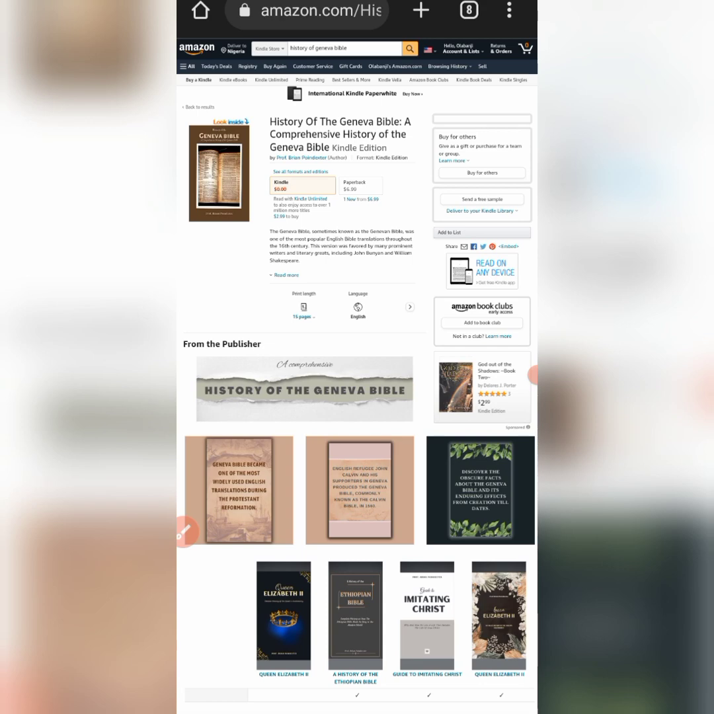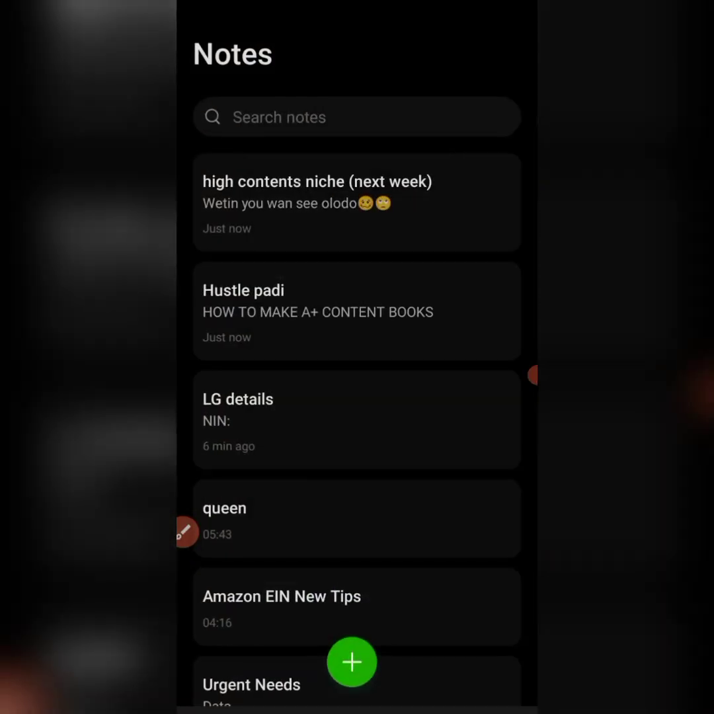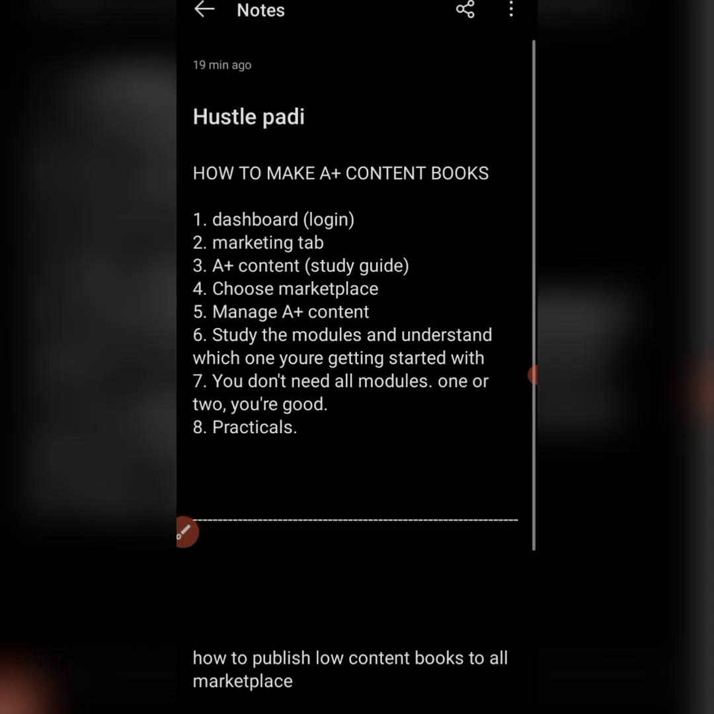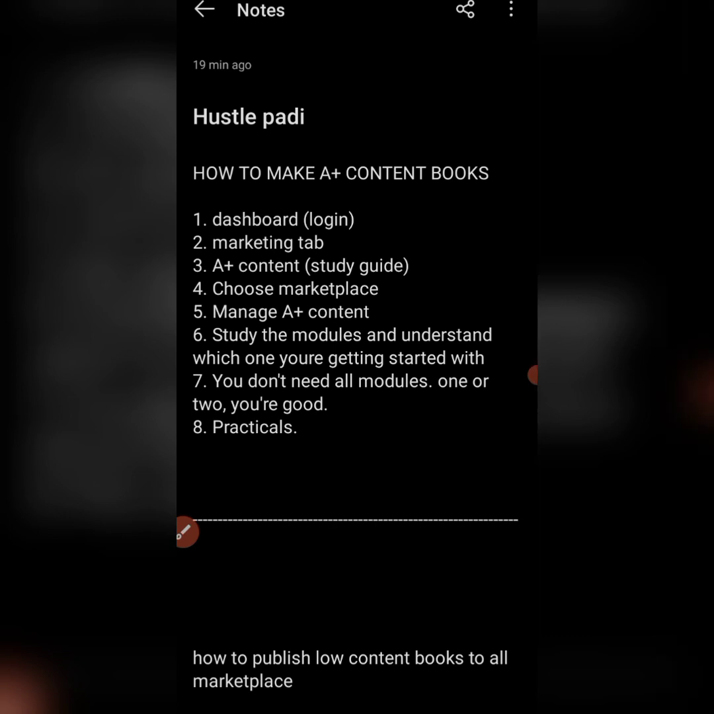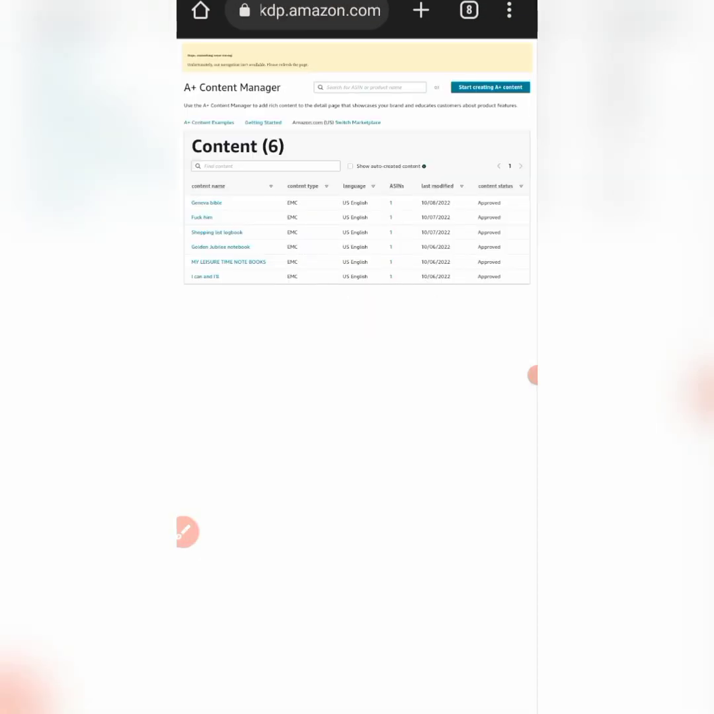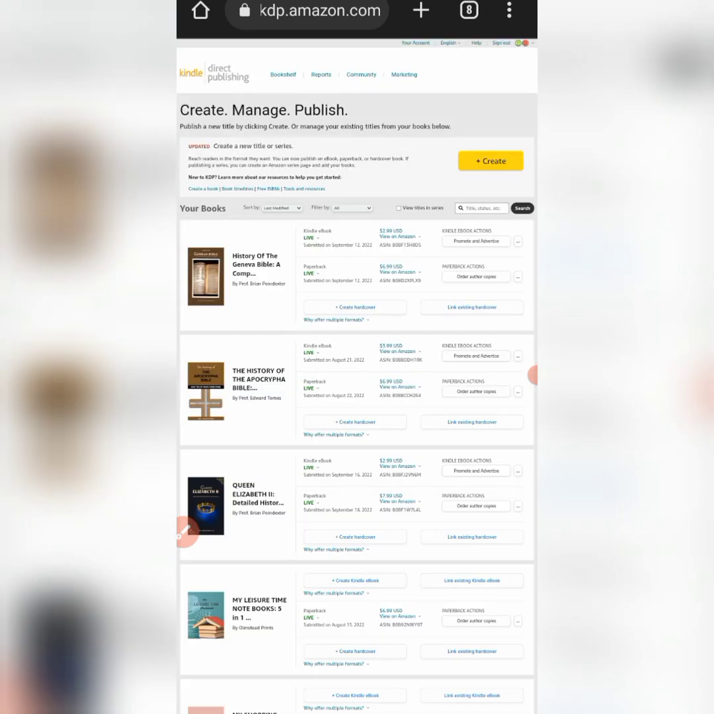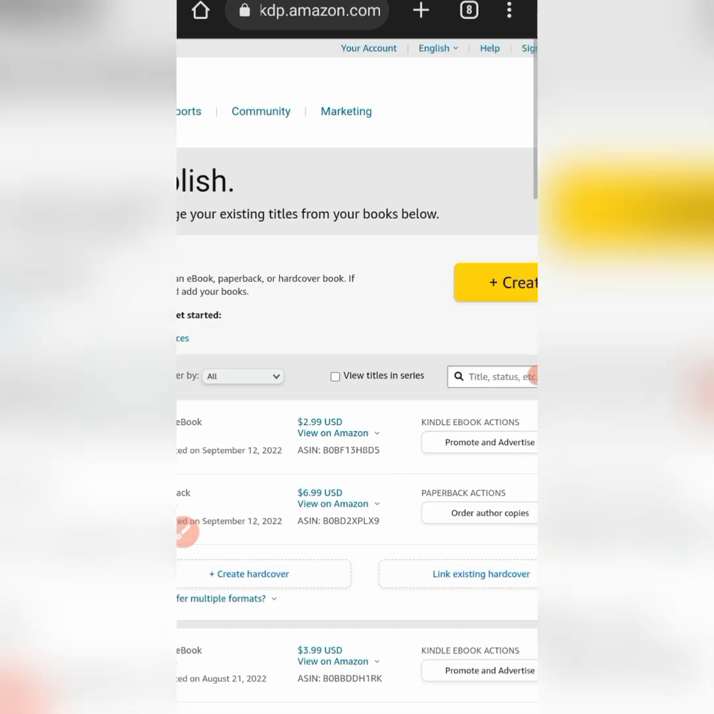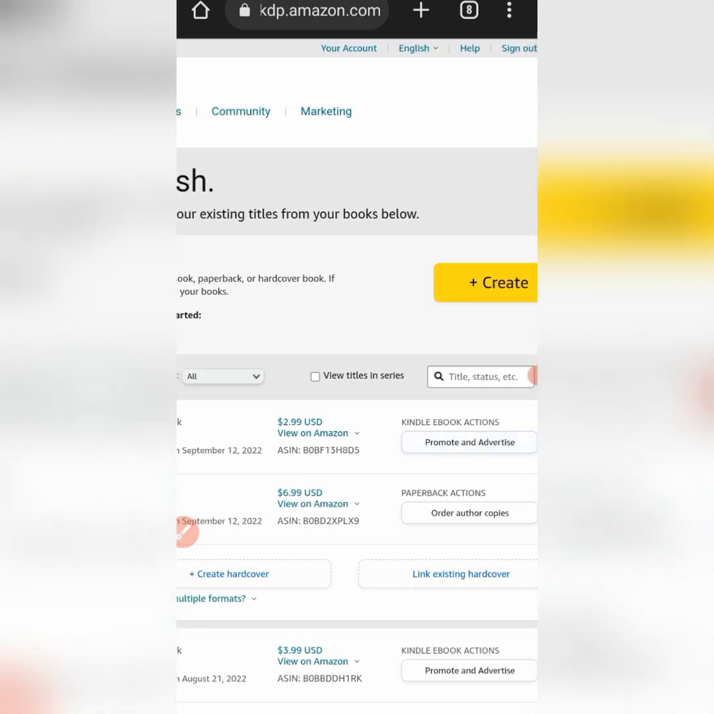Now the first thing you want to do is go to your dashboard. So you have to log into your KDP account. So let's do that. I'm on my KDP account. So this is my KDP account. The next thing you want to do is click the Marketing tab. Marketing.